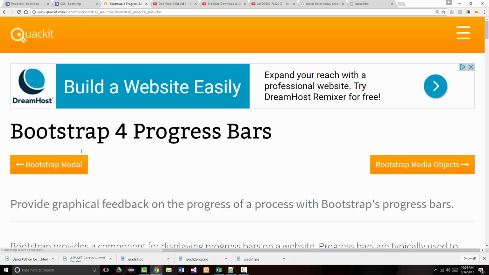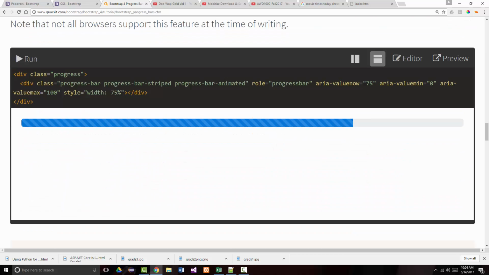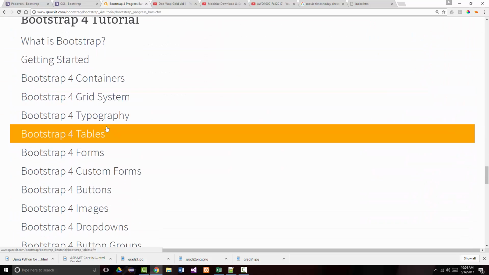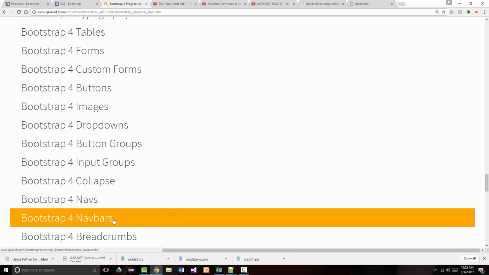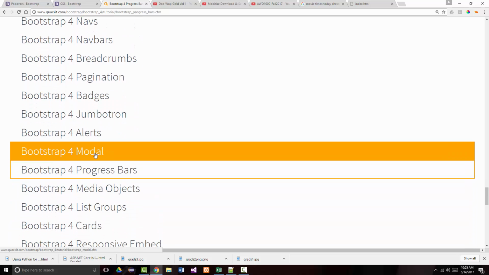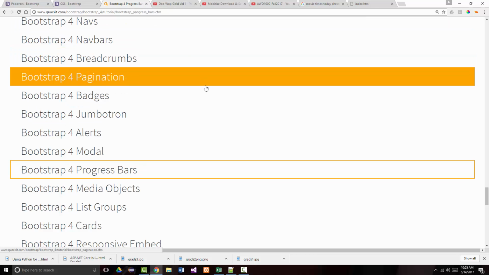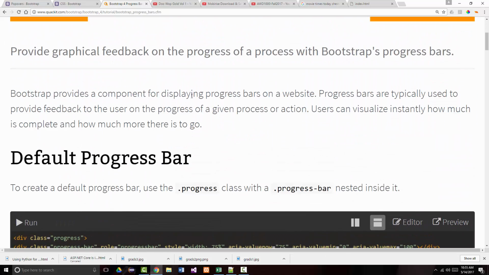Let's jump into progress bars. See where we are on our list here. We've got, again, alerts, modals, progress bars, and media objects. All right, so next is the progress bar.